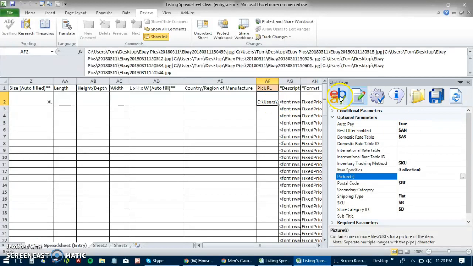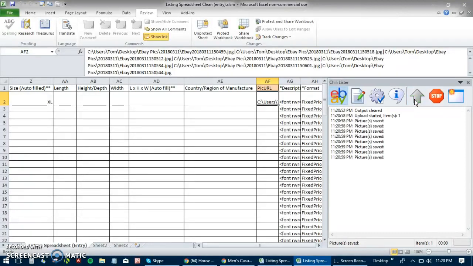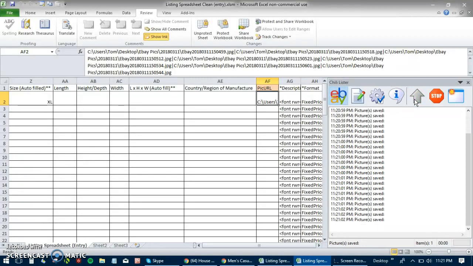Once you get ready to list your item, you click on eBay. This keeps track of all the stuff I've done inside of it, when I've saved the spreadsheet and that sort of thing. So I'm going to delete that real quick. And you hit upload, and it starts looking at the item. It's doing some processing, saving some pictures and that sort of thing. And it comes up, a little error here, but it looks like it's uploaded the item.